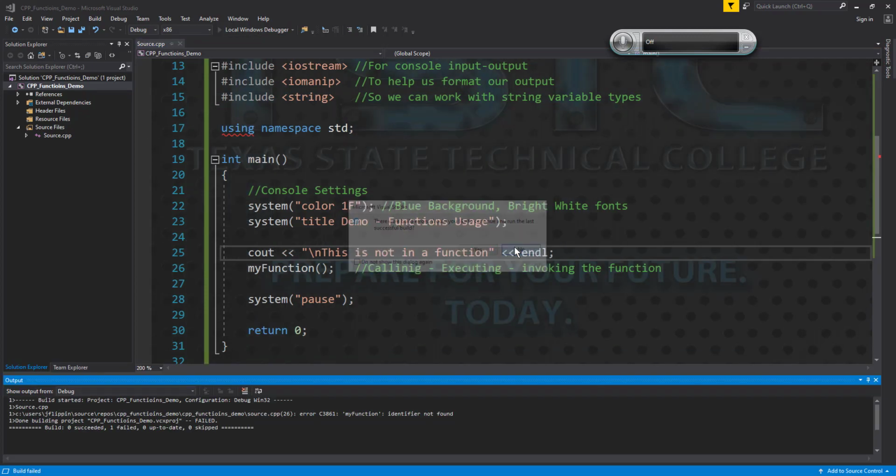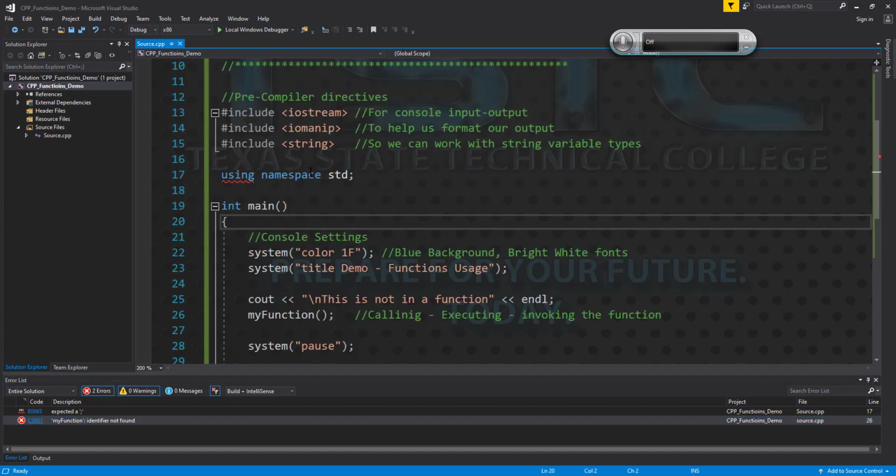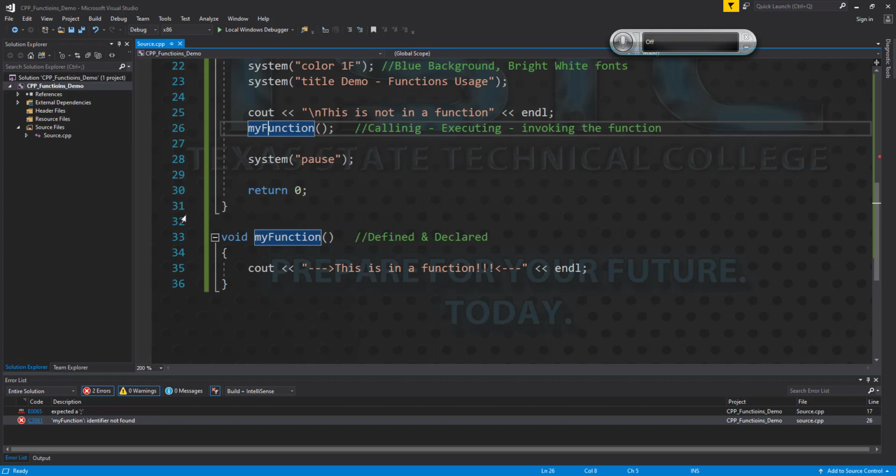It says there's errors. If we look at the error, it says, hey, I don't know my function. So we're looking at the error. It says specifically my function identifier not found, because in the sequence of compiling the program, it got to line 26, and by the time it got to line 26, it says, hey, you're calling something I haven't previously identified or I don't know about. So on lines 33 and 30 through 36, they haven't been seen yet.